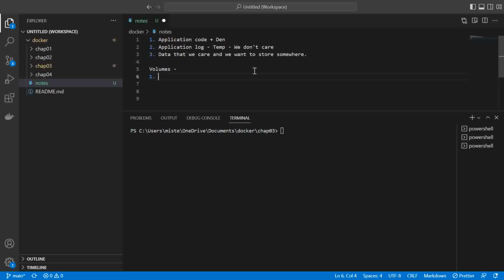There are two types of volume: unnamed volume and named volume. The unnamed volume is also called an anonymous volume. So how can we use that? We will look into that.